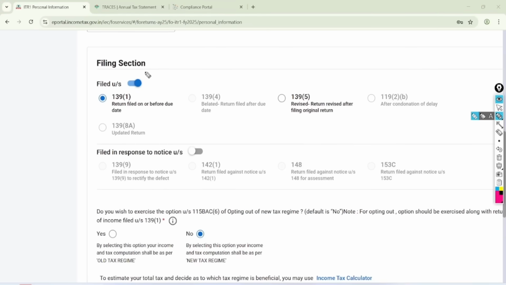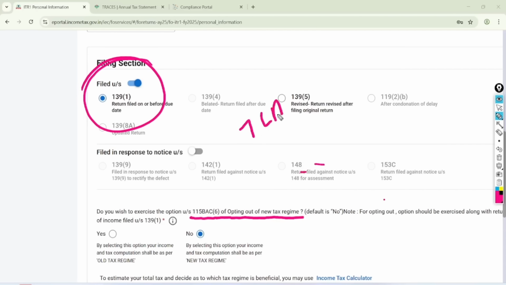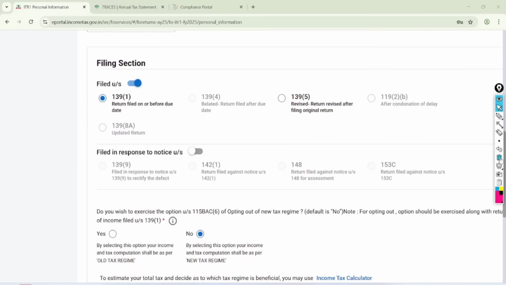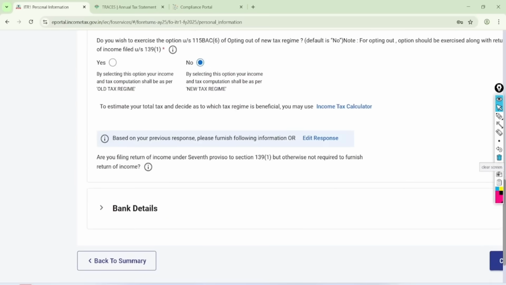Now if you are filing your ITR before 15 September, which is the due date, then click on 139(1). Now 115BAC(6), opting out of the new tax regime. If you are going to file your ITR in the new tax regime, then there will be no tax up to 7 lakh. For that you have to click on no, and it will show you the new tax regime. If you want to take deductions and exemptions, then your tax-free income will be 5 lakh only. Then you have to click on yes. It will take you to the old tax regime. So we have selected no because we are going to file in the new tax regime.